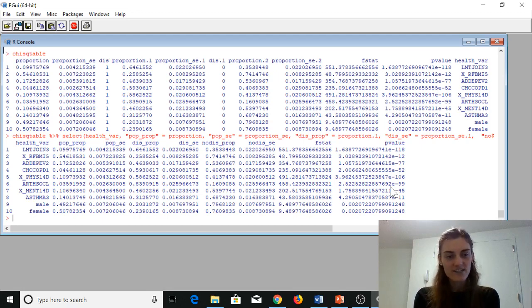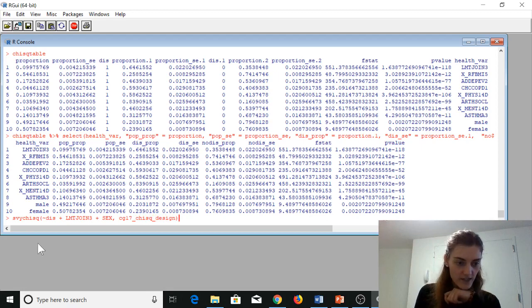Now, in terms of our hypothesis that California girls would have better health than California boys, if I really wanted to test that out, what I would want to do is run survey chi-square, where our formula is tilde disability plus whatever health statistics. So let's do limit join 3 as an example, plus then I would want to look at the sex variable. And I would want to specify CG17_chi-square_design, our survey design. Is that right? Survey chi-squared. This is our formula having 3 variables.